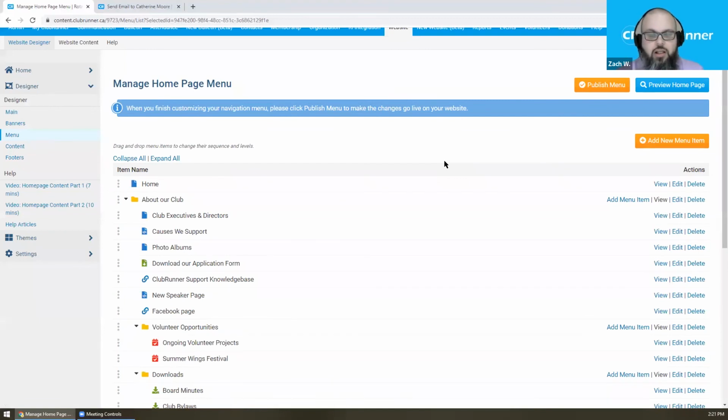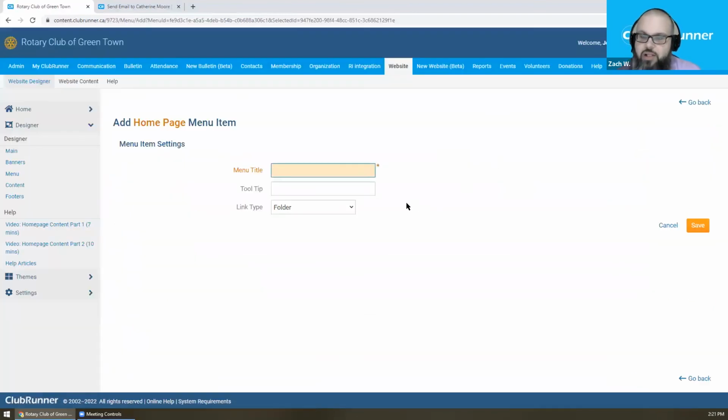So everywhere in Club Runner, there is a link. Everywhere that you would link something to, like either link another content from Club Runner, or you're using one of our editors, there's always a way to link to content that is already available in the platform. So I am going to click add new menu item here so we can look over our link types and pick the correct one.